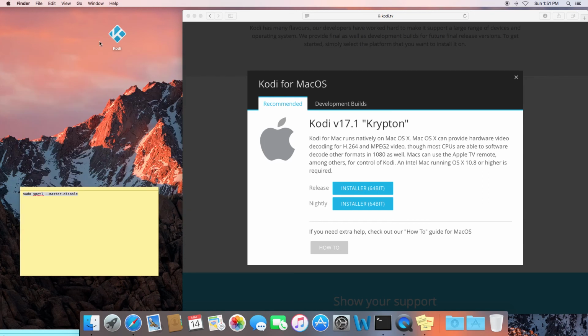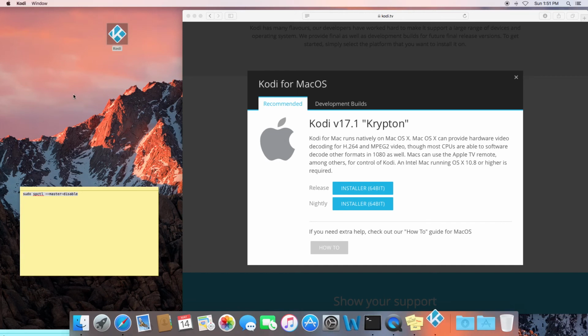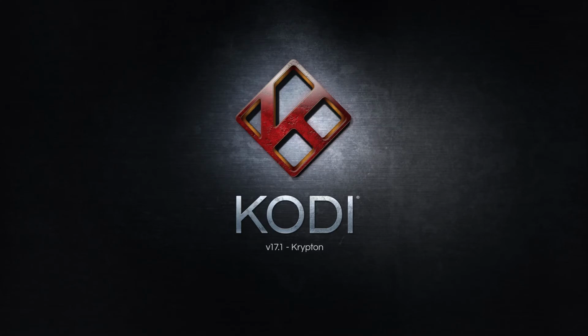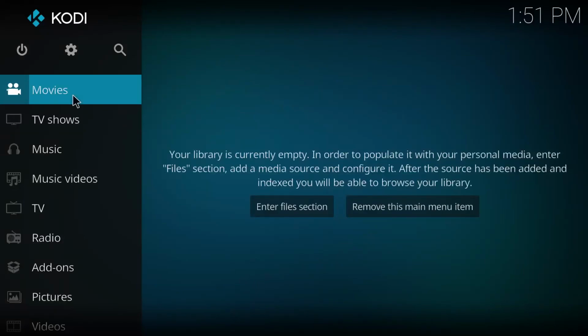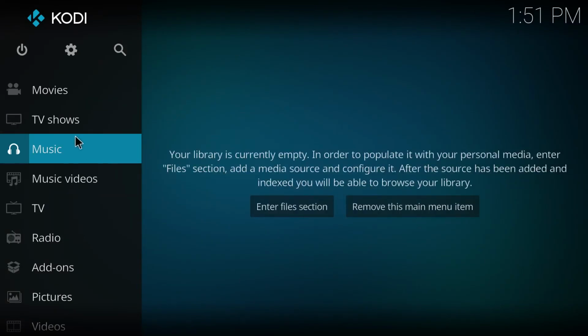Close. When you open up Kodi for the first time, you're going to get a little dialog box. Just click open. You're only going to get that dialog box the first time you open up Kodi. When you get here, click right here.